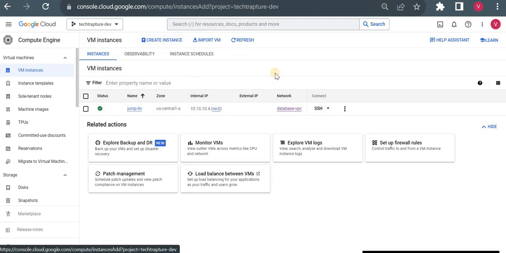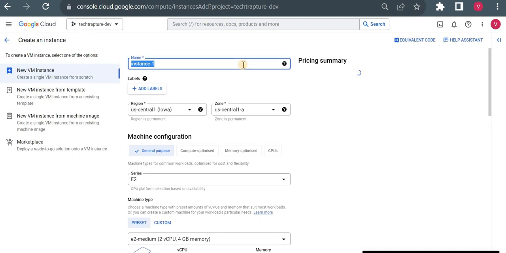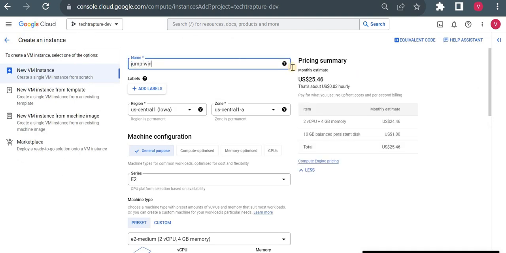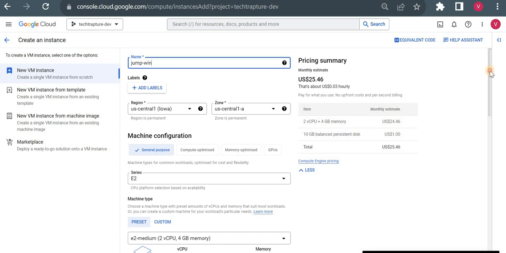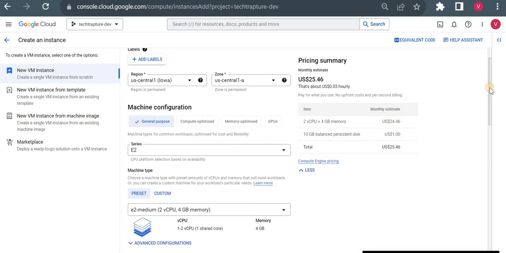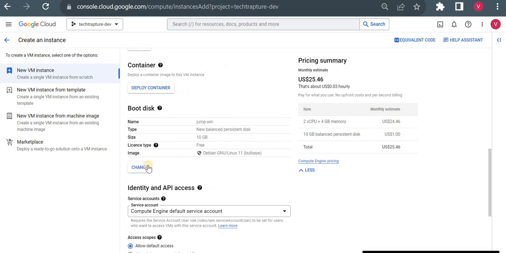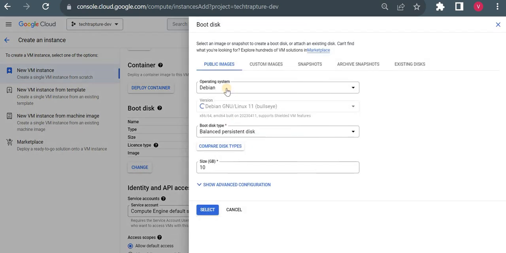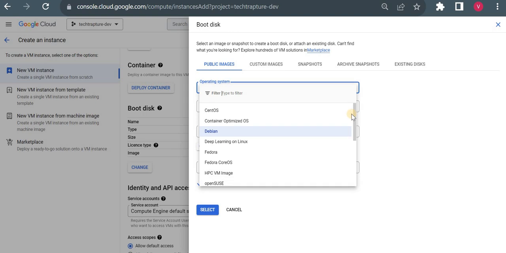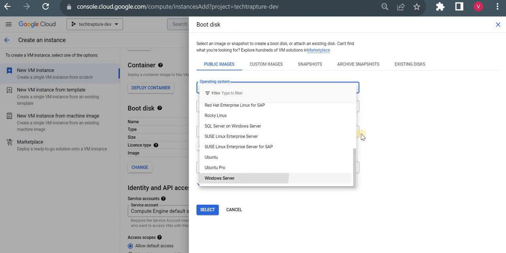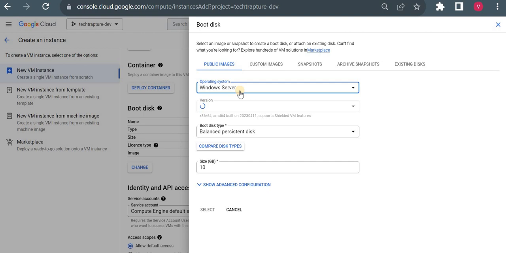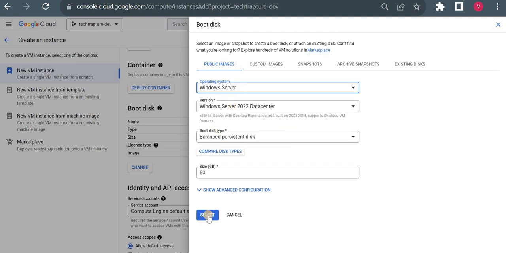So let me go to create instance here. Name I'll give jump-vm-windows, because it will act as a jump VM so you can access your private instance from this virtual machine. Here I will use a Windows operating system. If you are using a free trial account, you have to first enable billing to use your Windows system, else it will throw an error. I already enabled billing and I'm using a complete account, not a free trial account, so it won't give me an error.